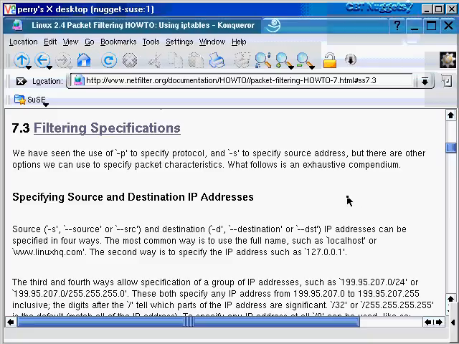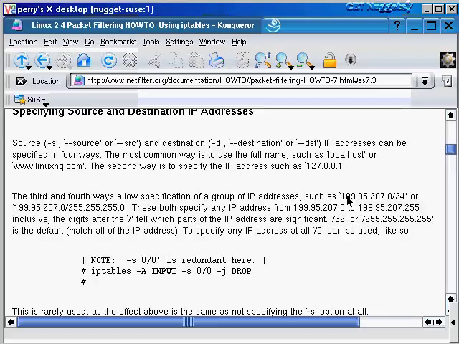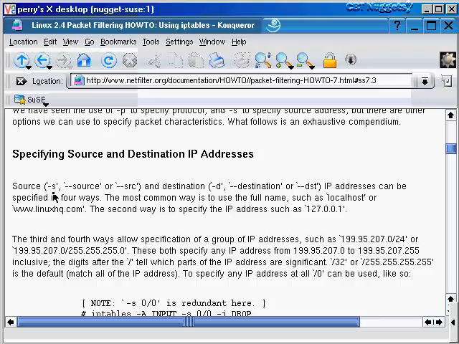Now let's talk about filtering specifications, the kinds of things that you can specify with those commands that we typed at the command line in that example a few minutes ago. We already saw how to specify a source address. We used -s, and we gave some address like 127.0.0.1. We can also specify destination addresses in the same way. You can also use domain names for the addresses, like localhost or www.linuxhq.com, for source or destination addresses. So you can filter packets based on where they're coming from or where they're heading to.